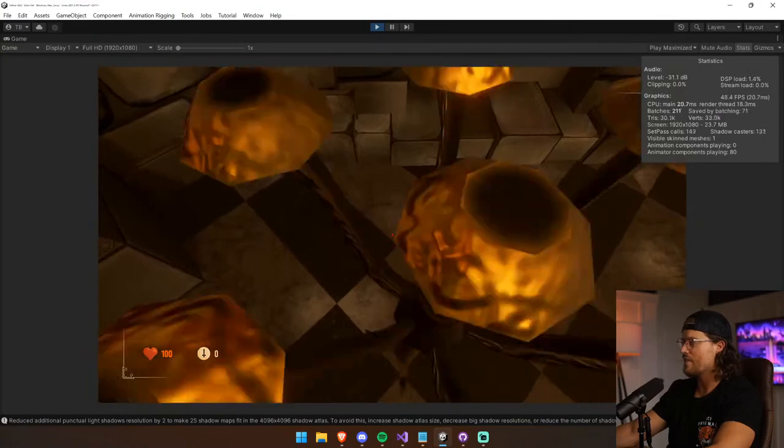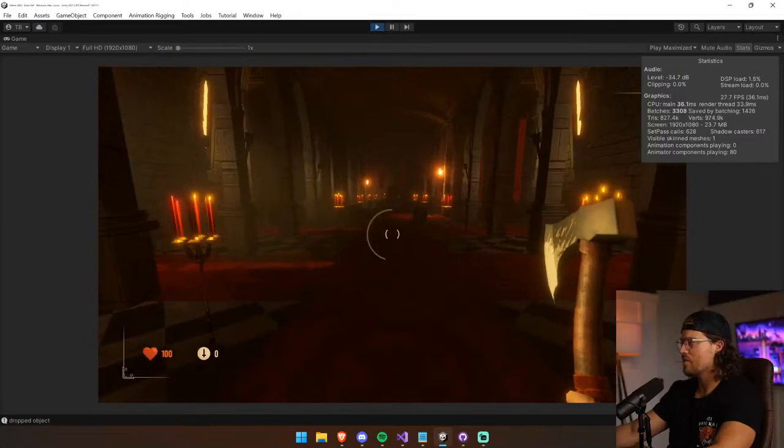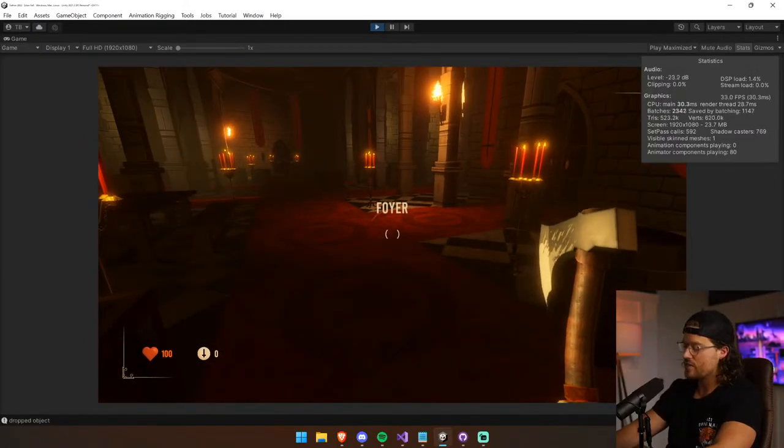So they were stuck on this guy. I believe the candlestick needs to have carving the mesh. Any other issues they had? Okay, so let's test out what we were going to test out.